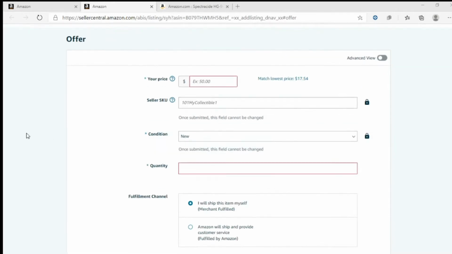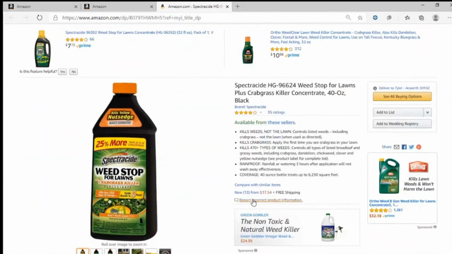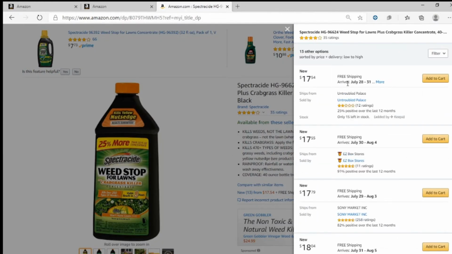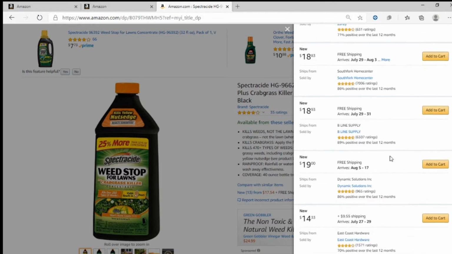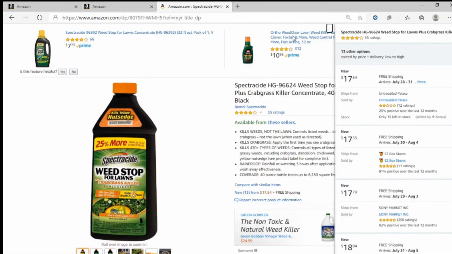Okay, so first is your price. I'm gonna do this as an example for an FBM person. So I'm not gonna price FBA. If you look on the listing, you can see that right here you will see all the people that are selling that are not FBA. If it was FBA, it would say Prime next to it. Let me bring up an example.